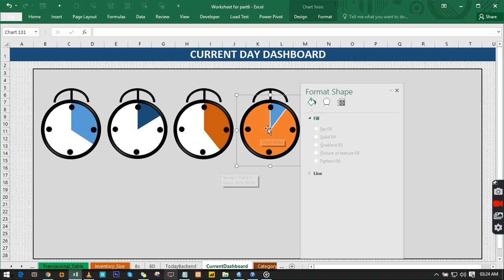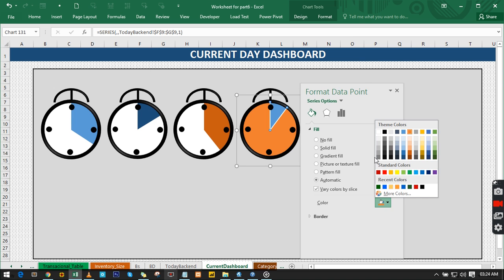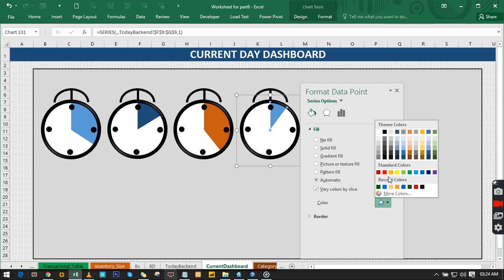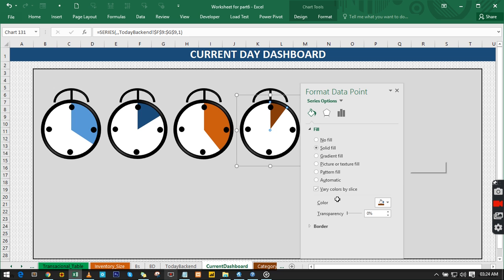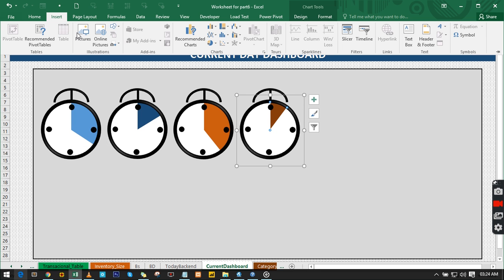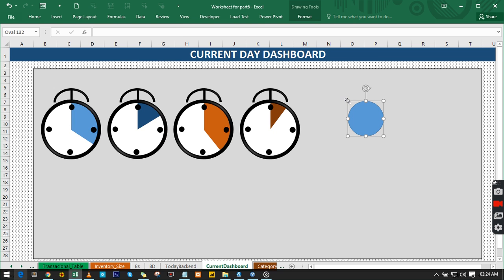Now we're going to change this color as well to white, then we change this to something like this. Wow, this is what we have. The next thing is to get the percentage attributed to each sales rep into here. So we're going to click on insert and click on this, then we hit on this bubble. You just click and you have it right here.